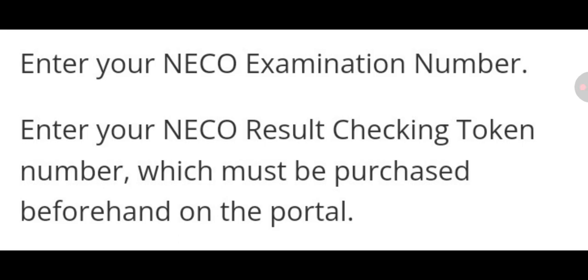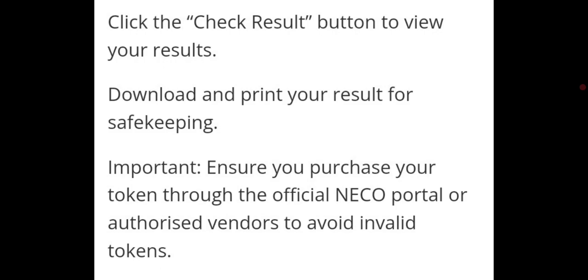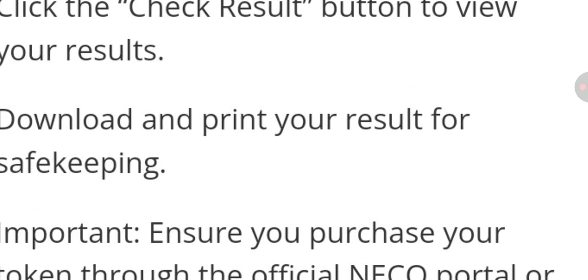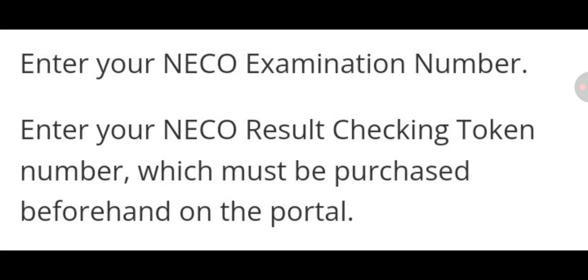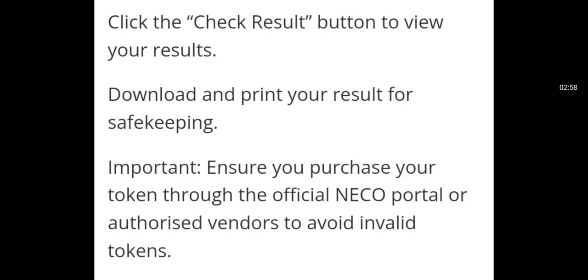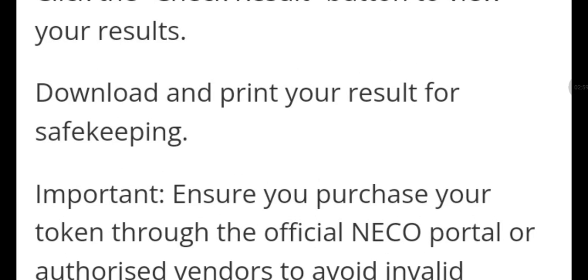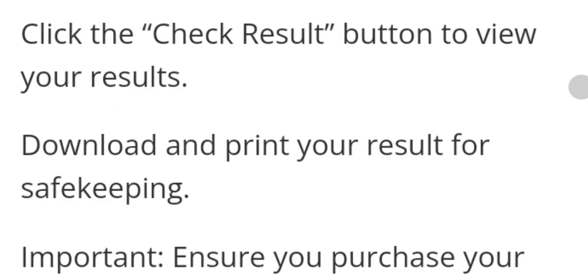Get a scratch card from the portal or from vendors like us, or anybody that sells it. You can just buy from them. Once you buy it, scratch it and you get your token number. You enter it, and enter your NECO examination number. Once you have put all this in, click on check result to view your result. Once you click it, your result will appear on the screen.